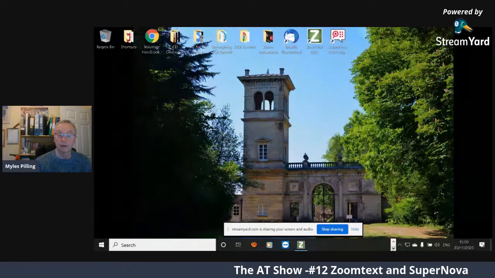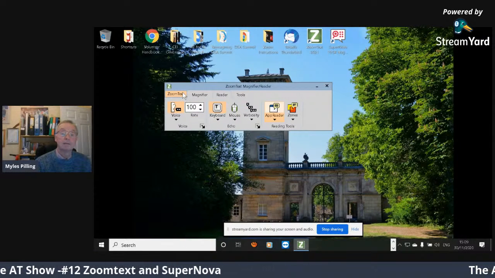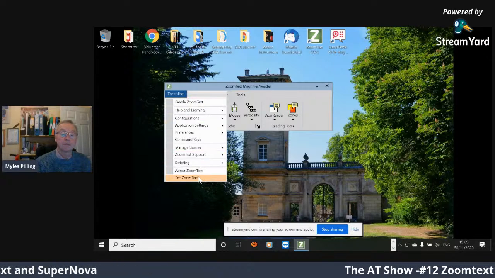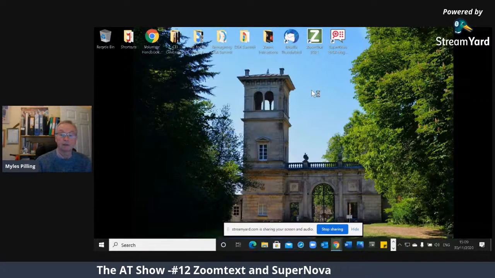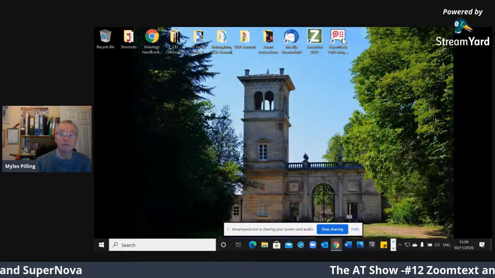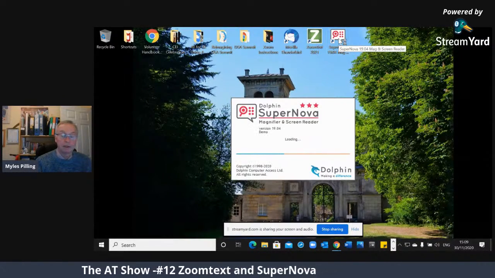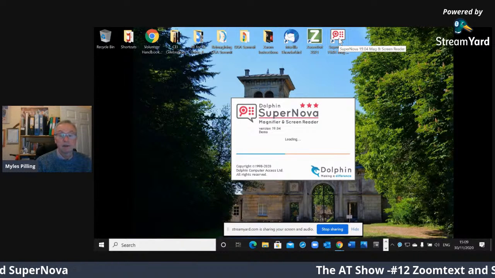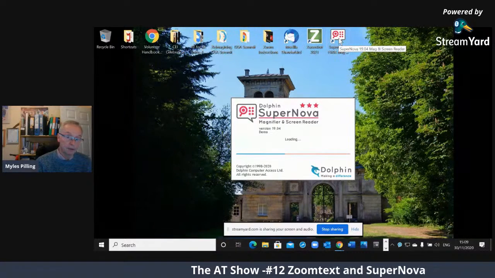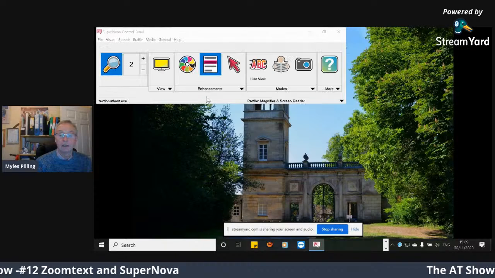Now we're going to look at another package. I'll just close down ZoomText completely, and it should exit ZoomText here. So that's only a brief overview of what ZoomText can do. The other package that's on the market is something called SuperNova. SuperNova from Dolphin Systems does very similar things to what you've seen before. And so it's a matter of which choice, which method you prefer. And both of them are equally good in their own way.